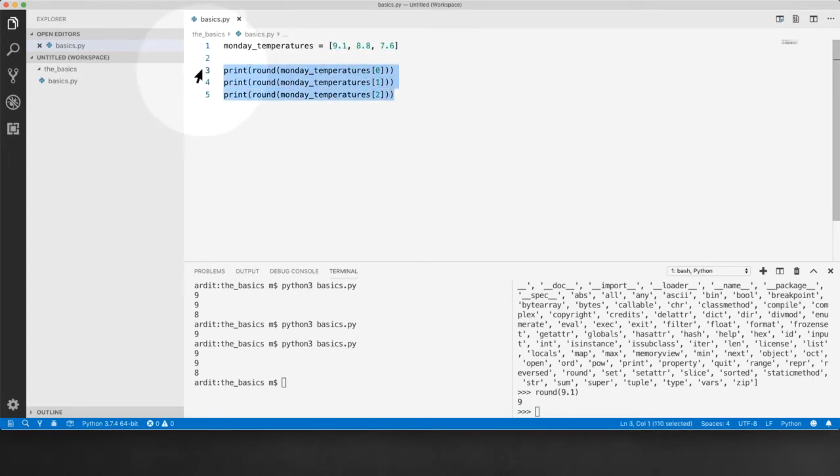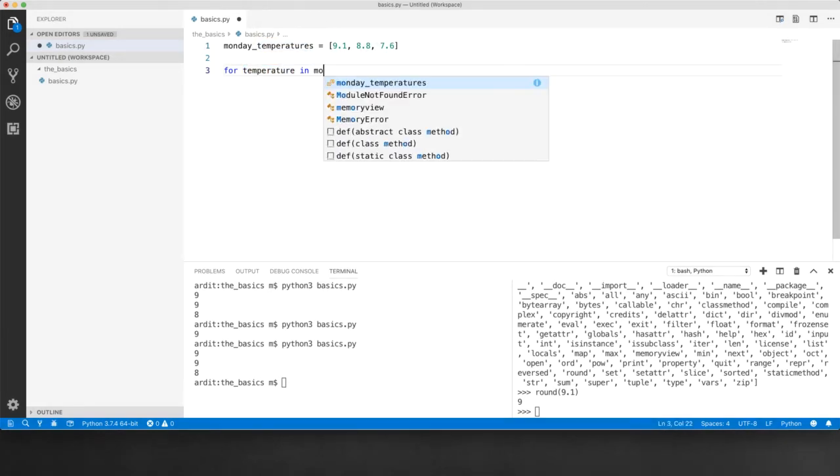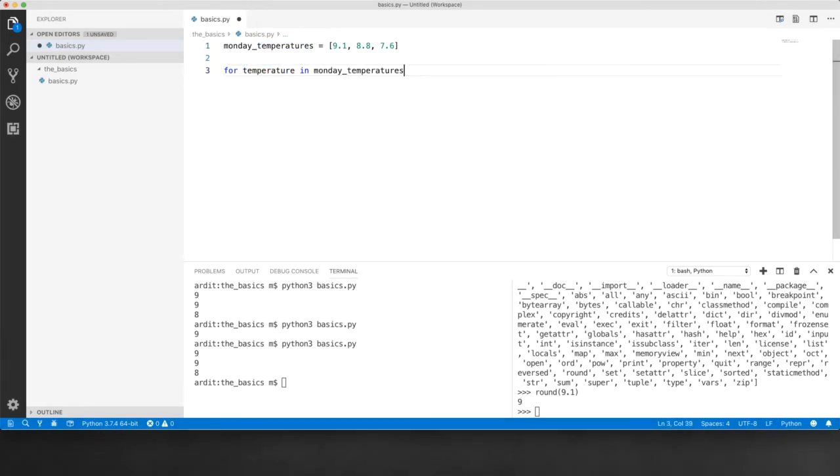This is how you do it. You use a for loop: for temperature, just choose a name for a variable. For temperature in, you see how these keywords are highlighted. So these are actually Python reserved words. Temperature is just a variable, that's why it's in black. In Monday temperatures, use a colon, and what happens after a colon? I told you in the earlier video. Well, indentation, which happens automatically in Visual Studio Code.